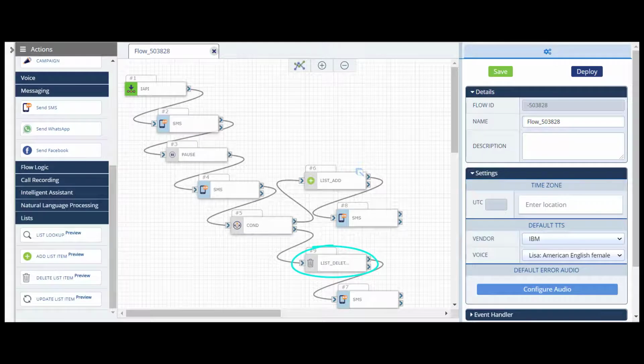This action lets you remove an existing record from your list. For example, if you also wanted to give your customers the option to opt out of all SMS notifications, you could use the Delete List Item action to remove them from the notifications list.